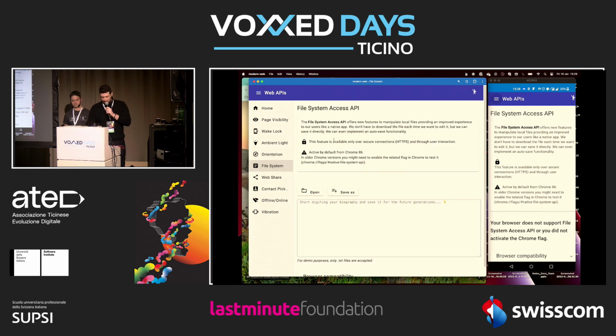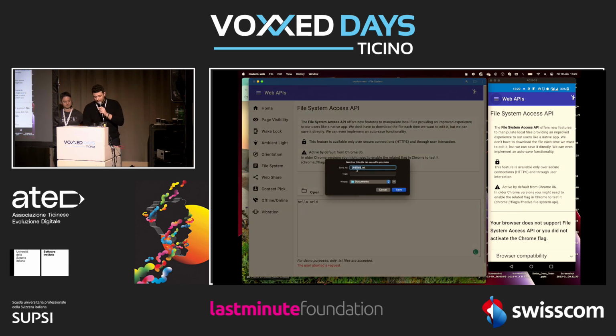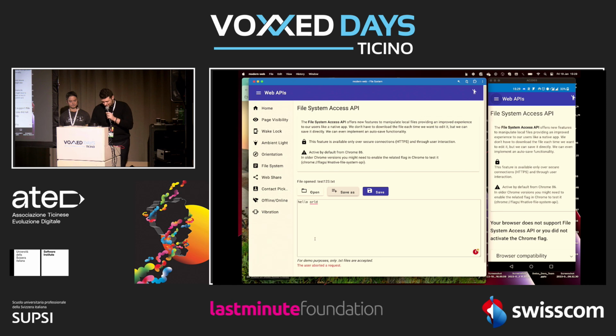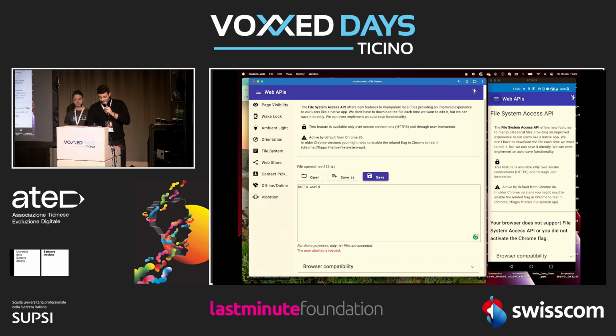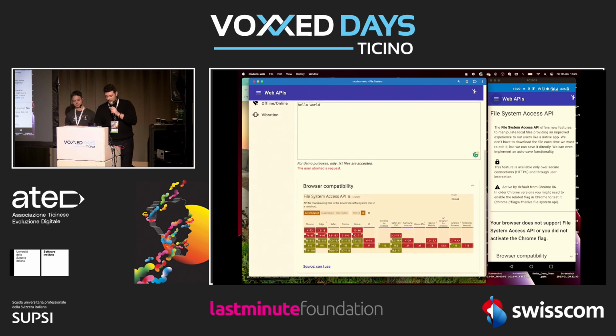Similarly, if I go to save as, let me just say hello world. I have the possibility to click on save as. This will open the native prompt to save a new file, and I will call it test123 as usual. Now if I make an edit, I made a typo here, so I click save, and of course I'm not prompted again. Regarding compatibility, you see that it is not very well supported. Whatever you see in yellow is partially supported.